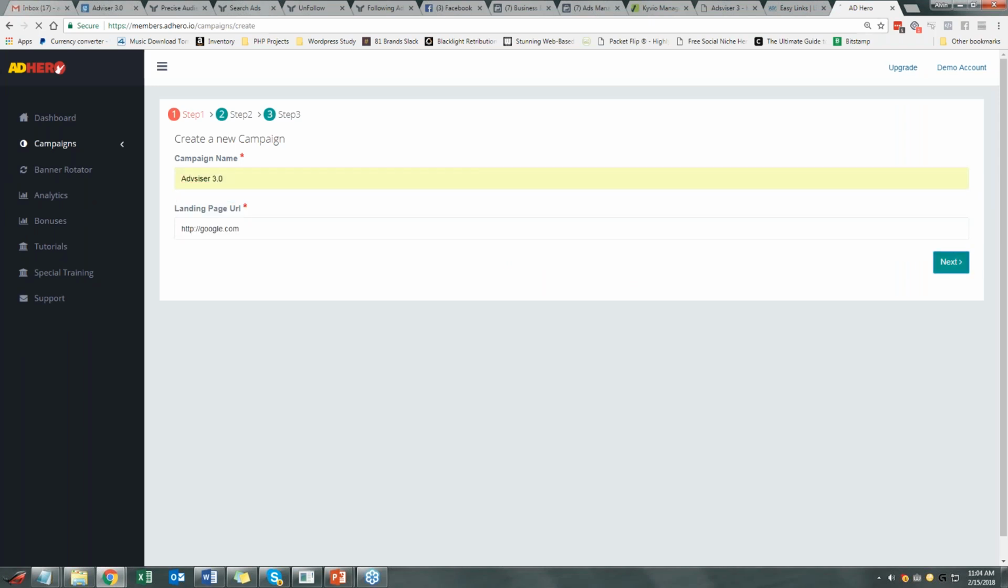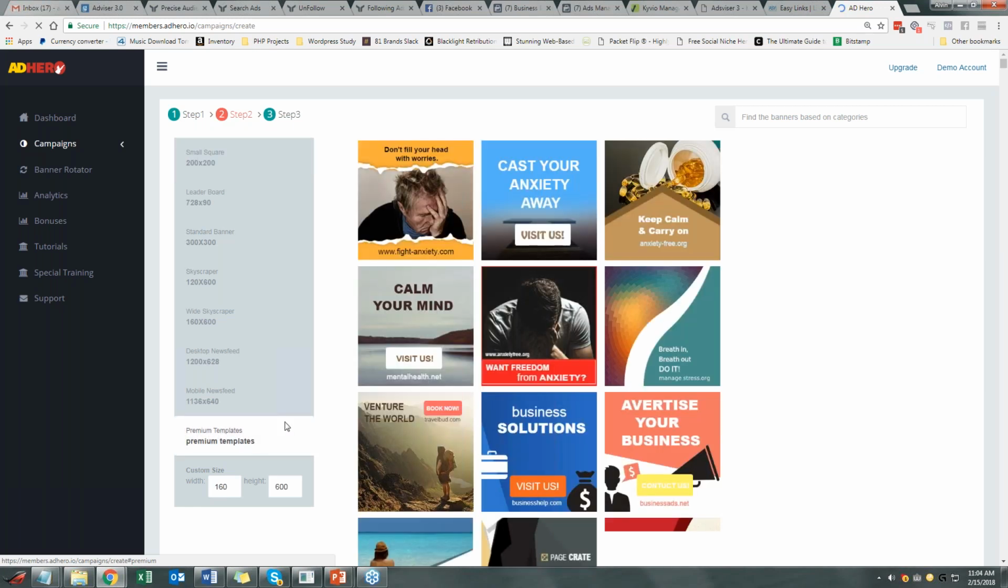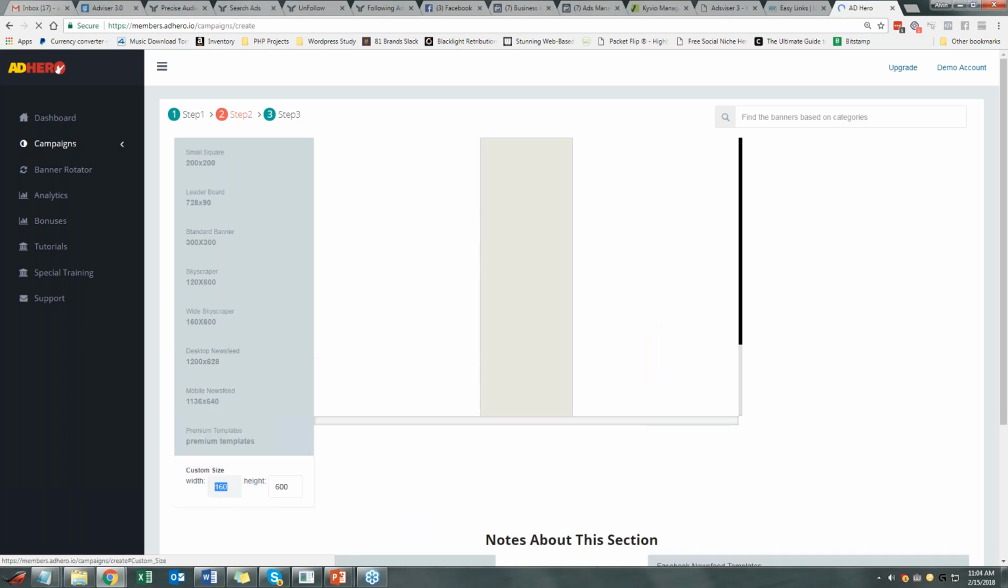Click on next, and you can select any of the templates here. We also have premium templates included for you since you're going to get the pro version as well, and you can modify any of the campaigns here. So if you want to do, for example, a custom ad, you can do that as well. So let's say a custom ad is like 1200 by 620.